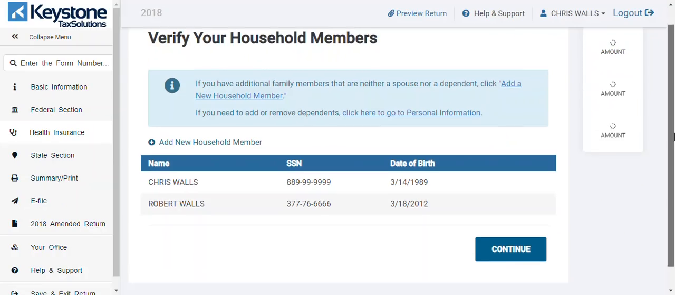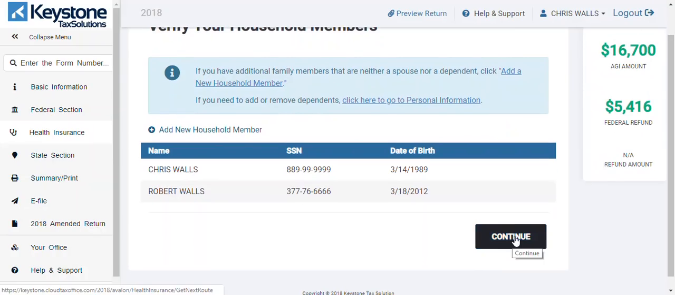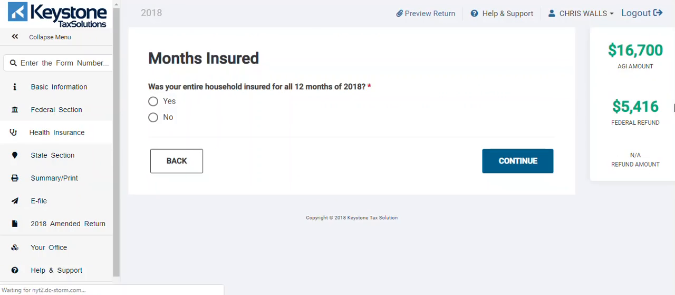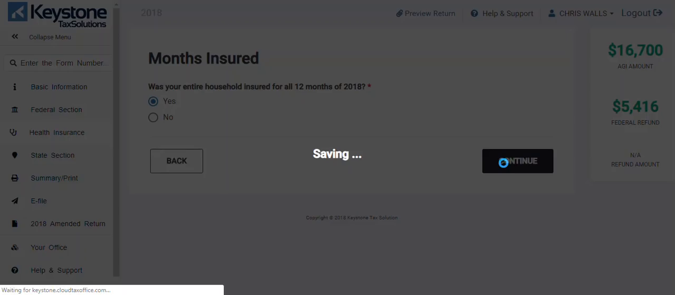Hit continue. Verify the members of the household. Hit continue. Was it the entire year of 2018, all 12 months? We're going to hit yes. Hit continue for this client.